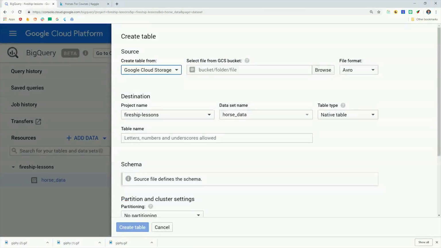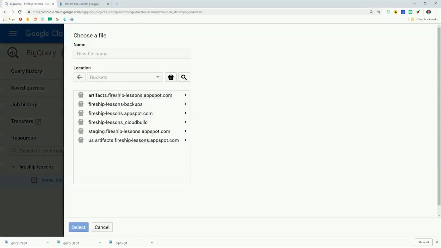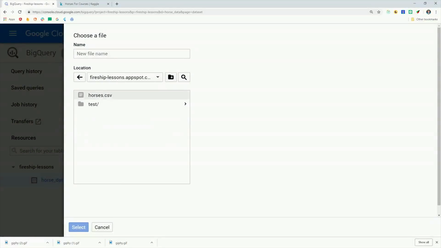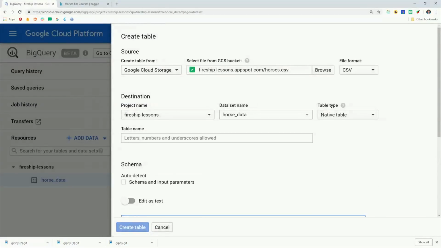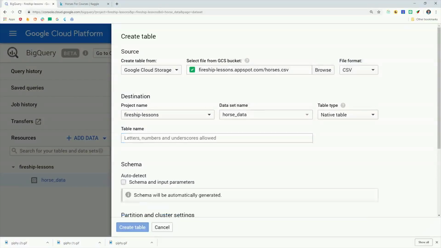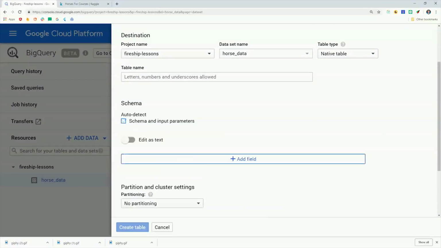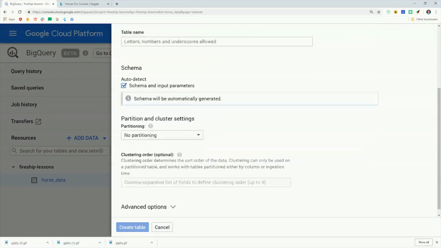Now, normally with SQL, you would have to define your schema manually, which of course we don't want to do for this dataset. There's at least 50 different features or columns on that horse's spreadsheet, and it would really suck if we had to go through and define that schema manually. Luckily, BigQuery has this thing called Schema Autodetect, which will randomly sample some of the rows and try to infer their data type. So make sure you have that selected.